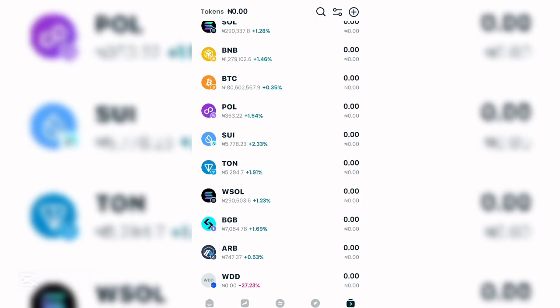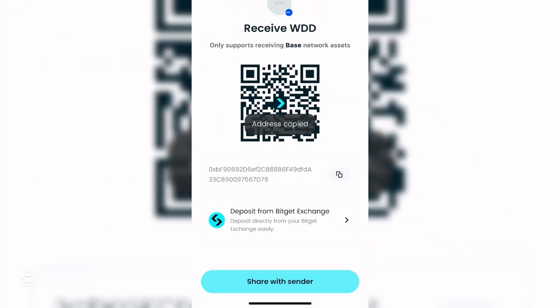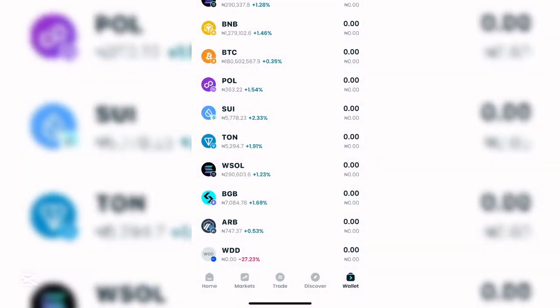So what you just need to do is to go over it, click on it, then come down to receive right here and copy the wallet address. The next thing we want to do is to transfer our funds to the WDD wallet. Then from there, we can move this to our preferred wallet.